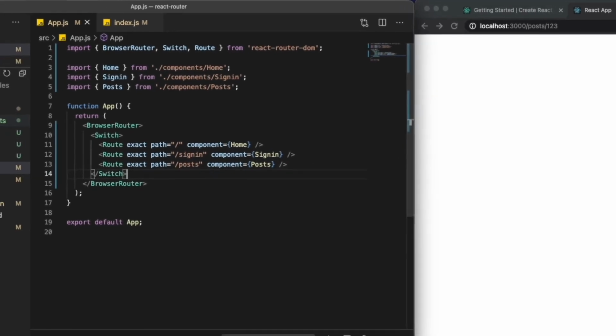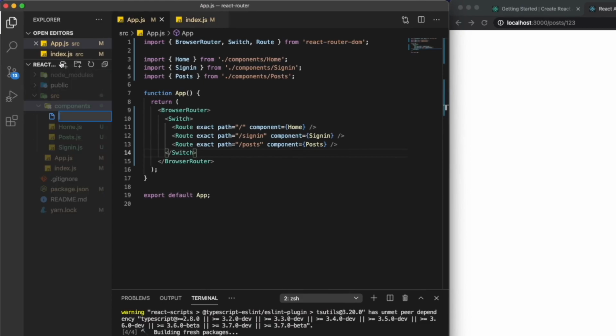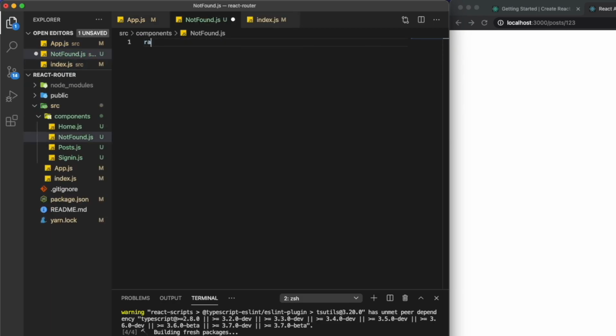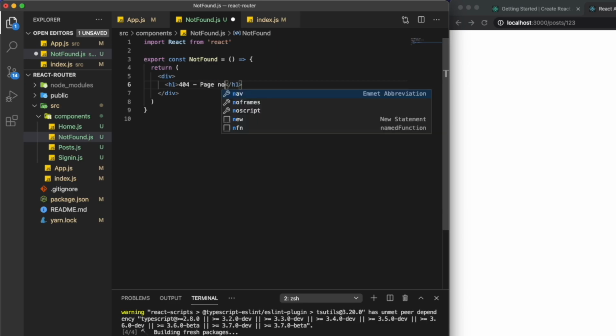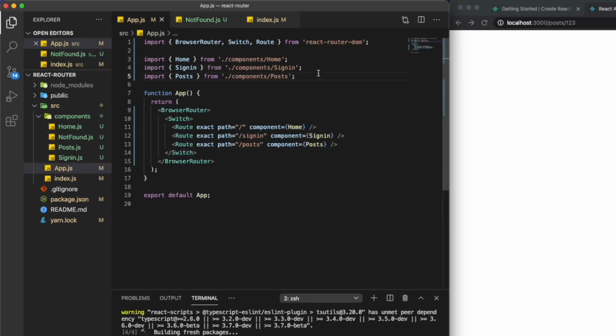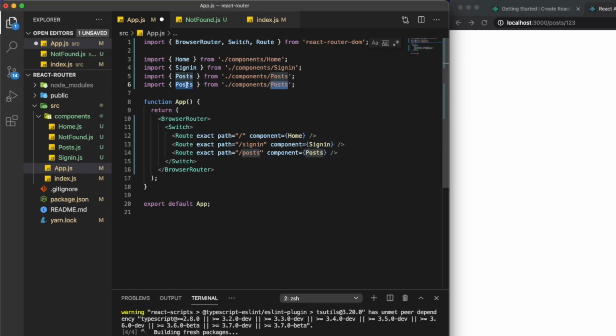But if I go to 123, I want to show something like a 404 page not found in here. So let's create the component here. Let's say not found .js file, and in here rfc, hit enter, and I'm going to say h1, let's say 404 page not found. Okay, so if I save and bring in here, and let's copy and paste, this should be not found.